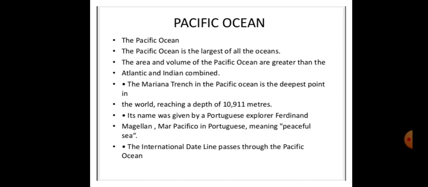When and how did he give the name? When he sailed through this ocean, he found it calm and peaceful. It was very calm, very peaceful. So Mar Pacifico, which is Portuguese, means peaceful sea. He gave the name Pacific Ocean.